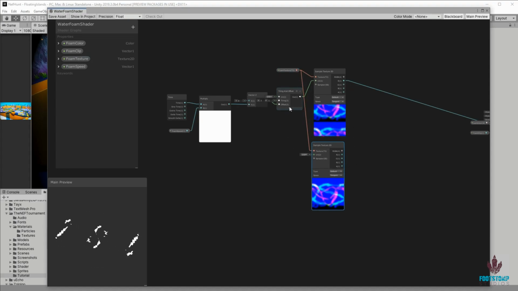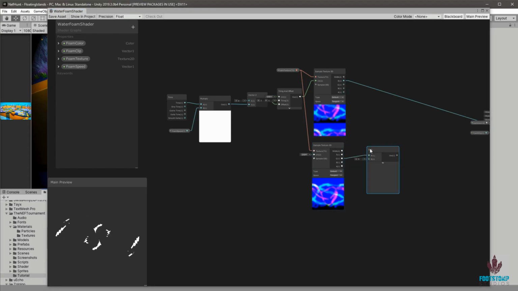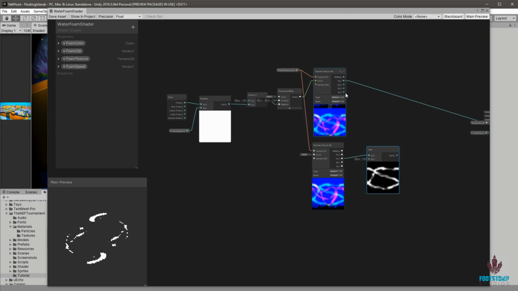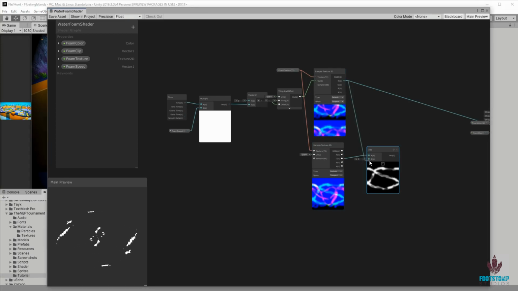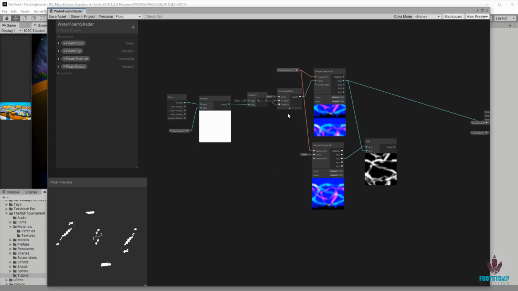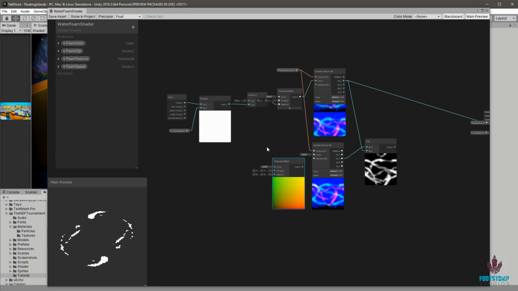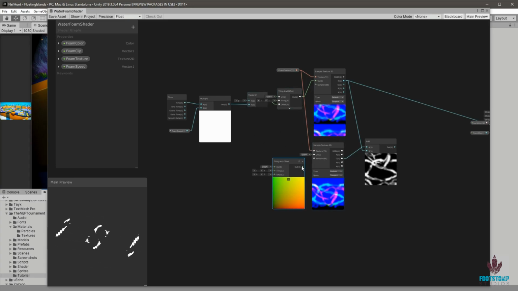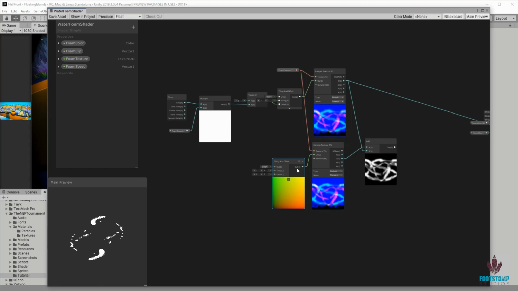But instead I'm going to grab the green channel and put this into an add, and plug this one into the B side. So now you can see that those two are adding together. This one isn't moving though, right? So we're going to do the same thing, a tiling and offset node off this. The reason I'm not just grabbing the existing one is because I want to add some variance to the different speeds.